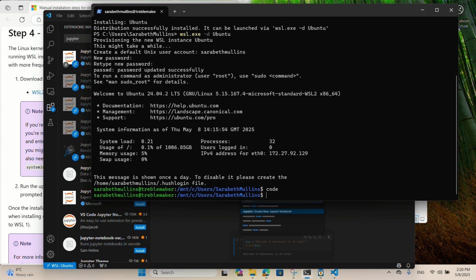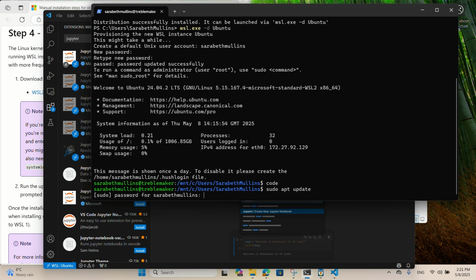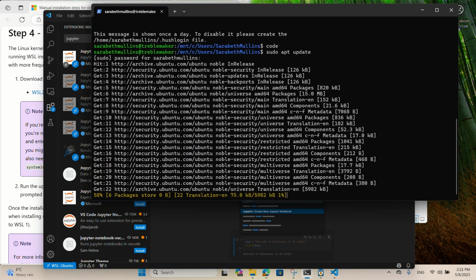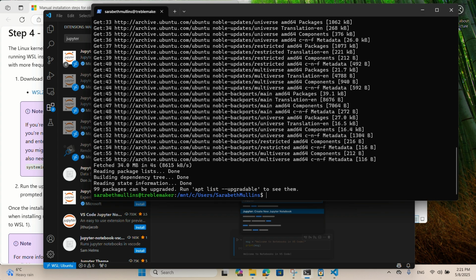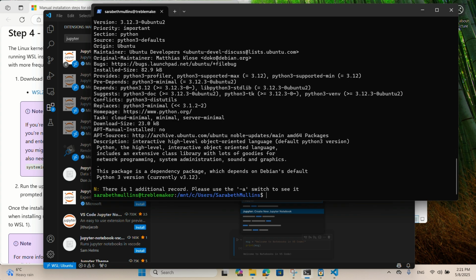So going back to the PowerShell, we're going to make sure that things are entirely up to date inside our Linux install. So we're going to write sudo apt update. And it'll take a second to update here. And we'll know it's done once the green and blue line shows up in the PowerShell again. And now that we've done that, we are going to check what version of Python we're currently running.